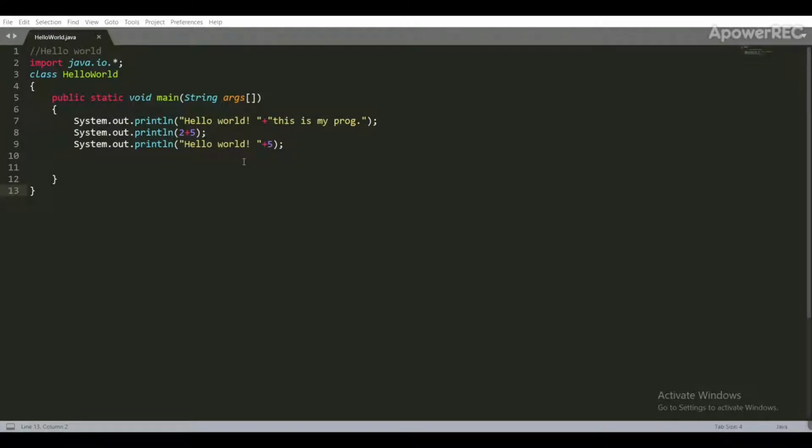Hey guys, in this video, let's first try to know a little bit more about the plus operator. As we've seen, it's basically used for two purposes. One is the concatenation of strings, and the other, the normal addition. And then let's try to know what primitive data types are and their default values.